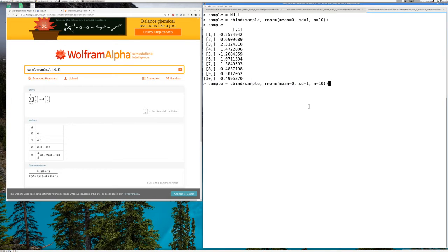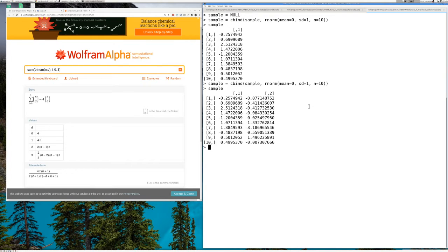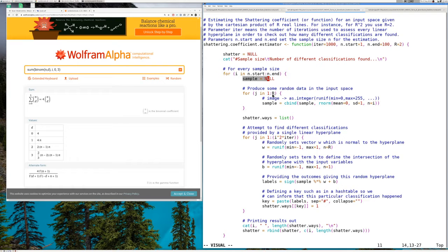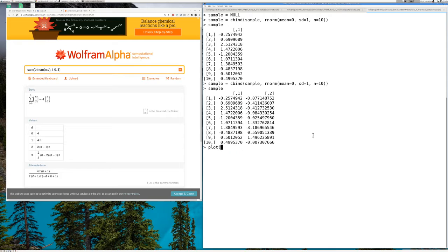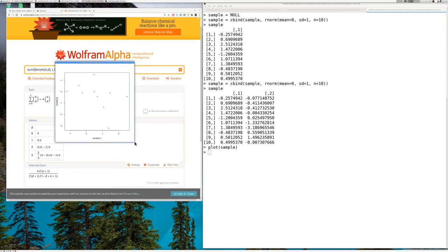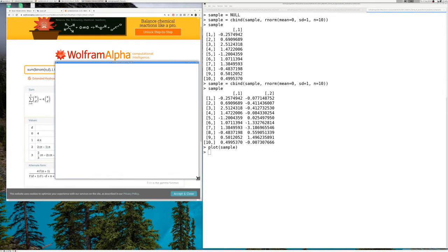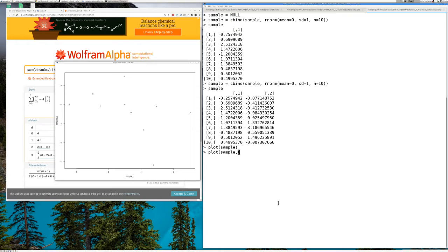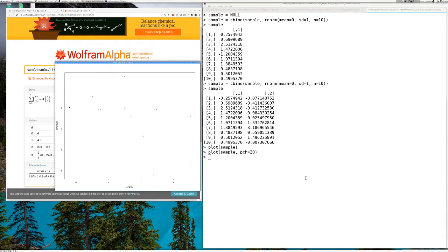If my R is equal to 2, this will run once more, and I will have samples that belong to R2. So I have 2 input attributes. This is going to define that. If I plot this sample, you see my sample over here. Of course, I could plot using pch equals 20. I think that's enough. Yeah, that's better to see all points.